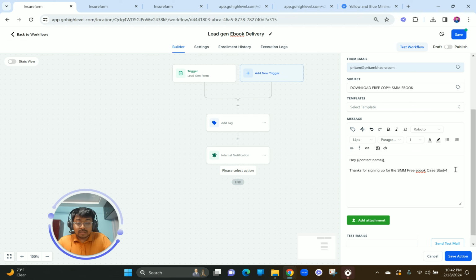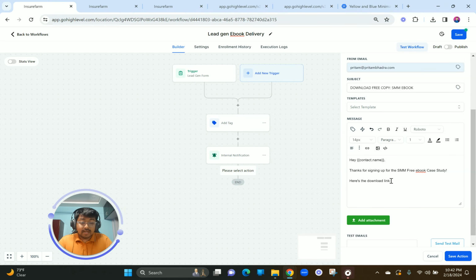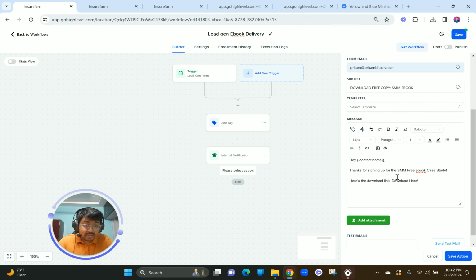Ebook case study. Here's the download link, and then you're going to give your download link to that, which is going to be this. But what you can do is download. You can just write download here, right? And then you can basically select the entire thing to create a link, right?